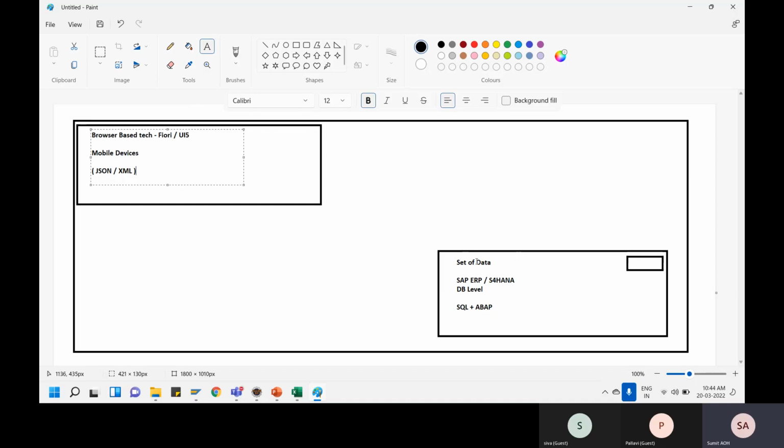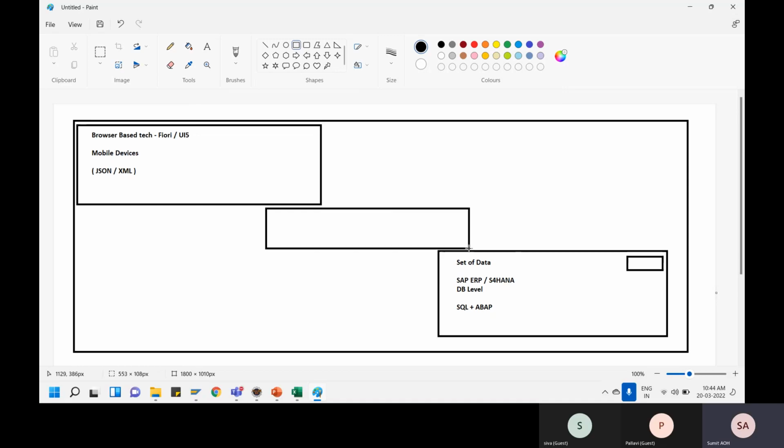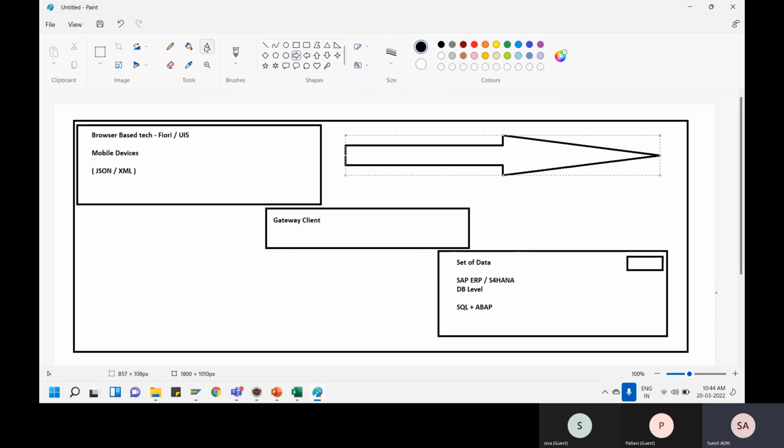Now this system only provides me the data in this form. Then what do I need? I need a mediator in between. This mediator which is there in between over here is called the gateway client. The purpose of this gateway client is to take the set of data from this backend system. Whenever I am receiving a request from my UI to the backend at that particular point in time, my gateway client would convert this JSON or XML form of request to an ABAP request. So that is the work of your gateway client.